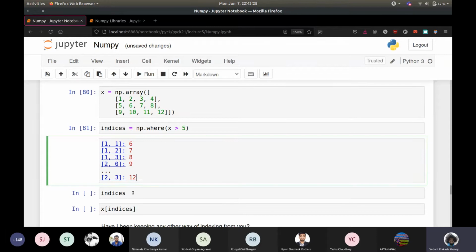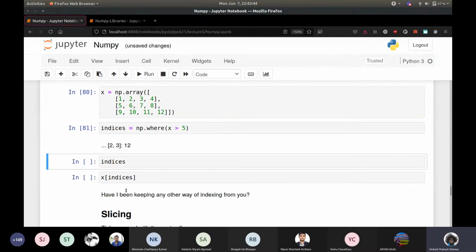So what do you expect indices to be? Like I mentioned earlier, it returns a tuple which has NumPy arrays, as many NumPy arrays as there are dimensions in the array. There are 2 dimensions here, so it returns 2 NumPy arrays. The arrays will be 1, 1, 1, and then 4 2s, and then 1, 2, 3, 0, 1, 2, 3. That's what we expect.